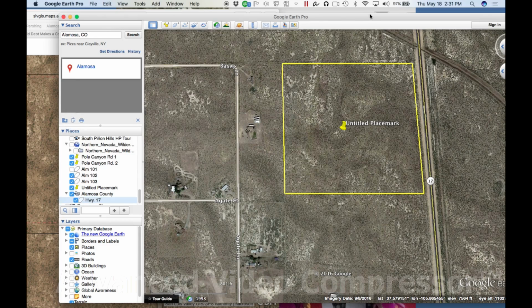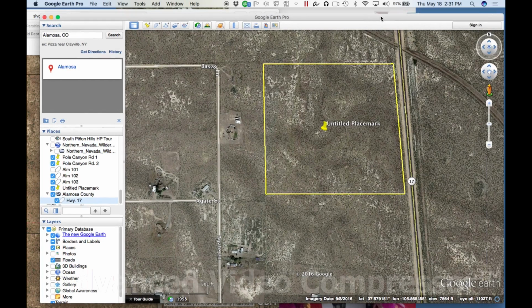Okay, so that's how you use Google Earth to gather GPS coordinates, to map property boundaries, and to measure property acreages, which we won't always do, but we will sometimes do.